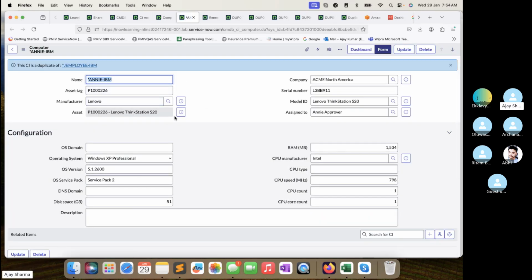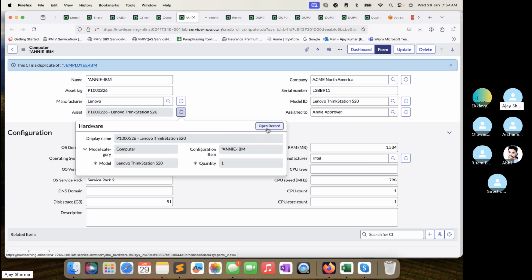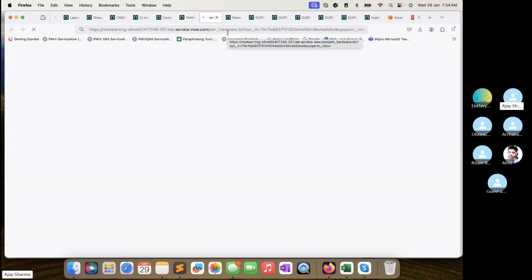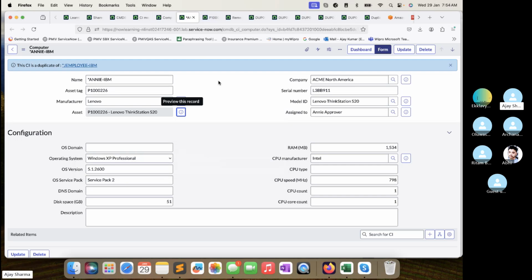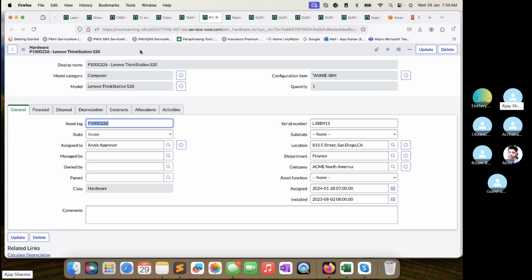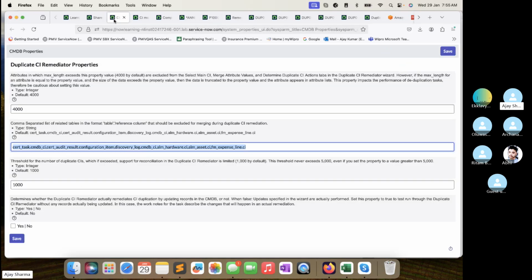So if you see, we have an asset on this particular one, and this asset is going to be created in the ALM hardware table, right? But if you are going to merge two CIs or multiple CIs, it doesn't mean you are going to merge the hardware of that one as well. So in that case, you simply mention what tables you want to exclude while you are doing the duplicate CI remediation, so that this particular class or table should not be merged. You can mention those particular tables comma separated here.